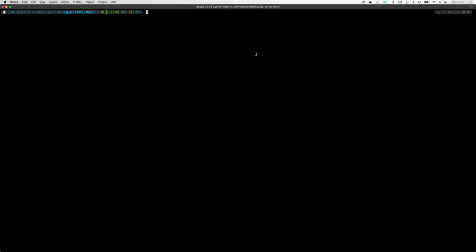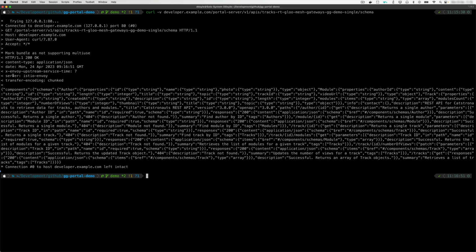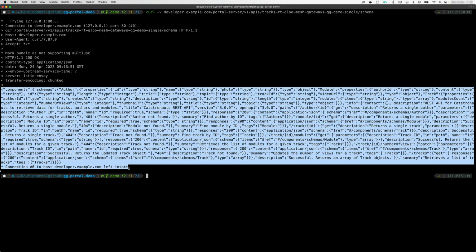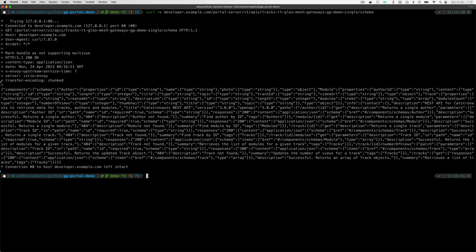Let's try to do that. You can see here that we're doing a curl on developer.example.com, which is the REST API of the developer portal, the portal server, and then we'll check the schema of our tracks API product. We'll execute that, and indeed we get back the OpenAPI specification of our tracks API product through the developer portal.